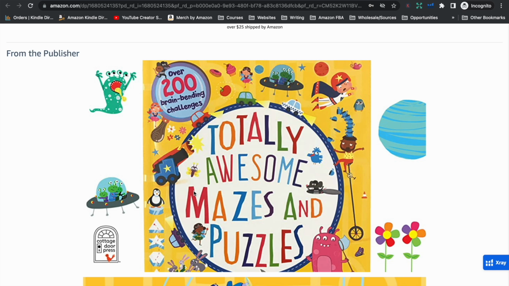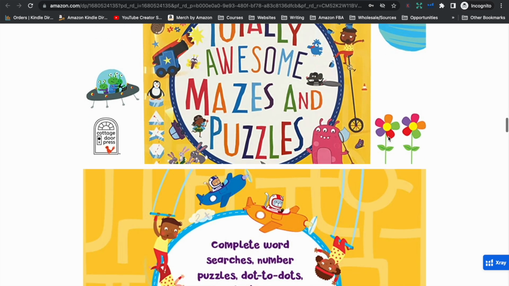The cover of the puzzle book is quite fun and bright, and so they've continued on with that in the A+ content. So if you do have a brand and you've created a brand style, it's a really great opportunity to continue with that style within the A+ content so that it matches up to the book cover and what it is that the customer has originally clicked on.